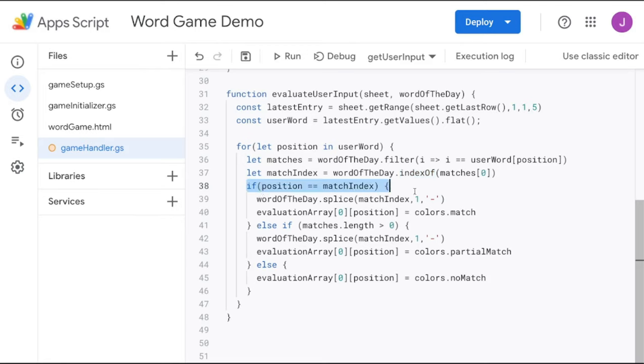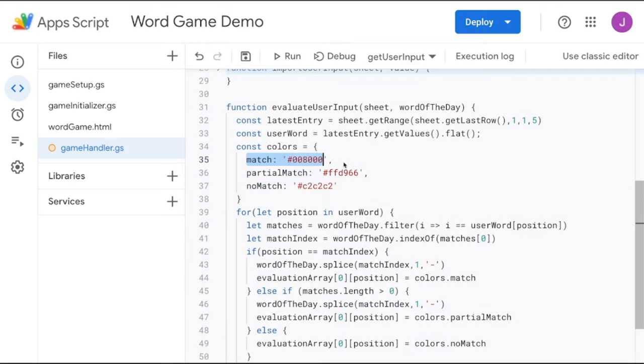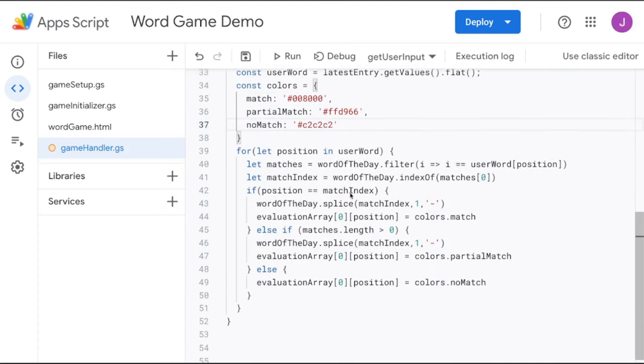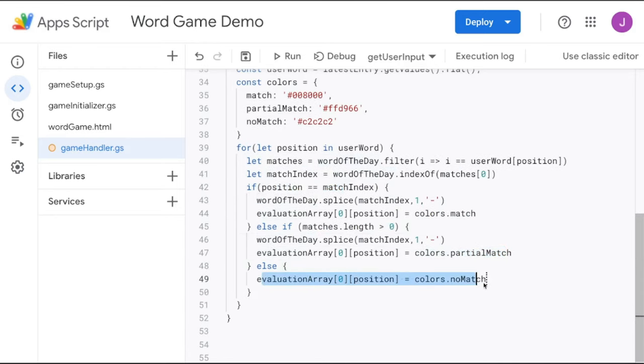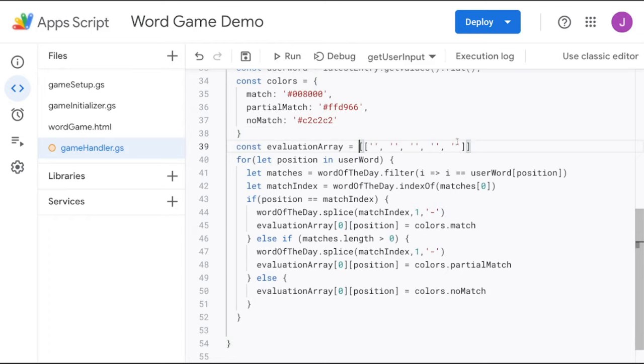We're going to get the match index, and if it does match the same exact position, then we're going to say that the color should be equal to the match color. We're going to add in an object for colors here so that we have the green, the yellow, and then the gray. We're going to do the same thing for everything else. So for the yellow one, we're going to see if the matches are greater than 0. And if it's not, then it's no match, so it's gray.